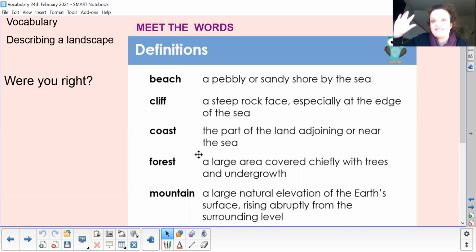A cliff is a steep rock face, especially at the edge of the sea. We see them quite often at the edge of the sea. It's a sheer bit of rock that goes up diagonally or almost straight, and that's a cliff. Coast: the part of the land adjoining or near the sea. So the coast is the land which is near the sea or actually joins the sea, where the land and the sea meet.